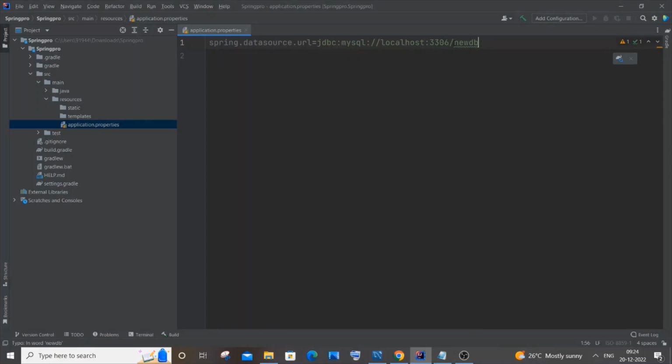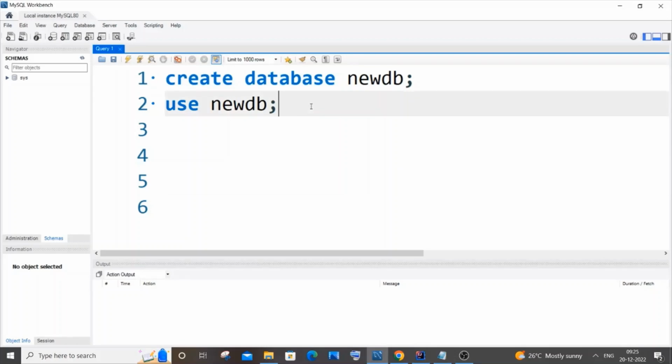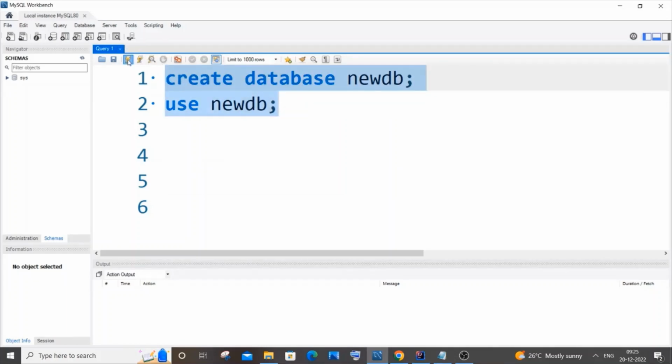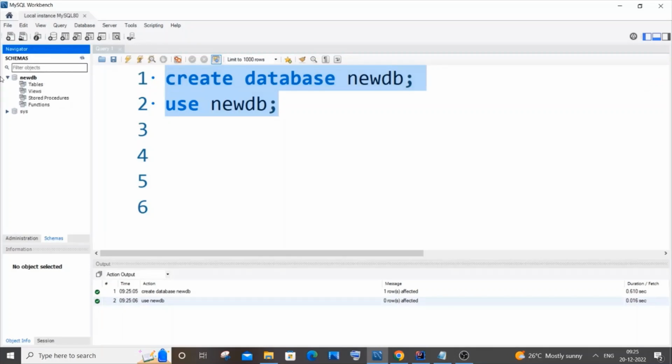So once you've added your database, you need to create this particular database in MySQL workbench. Otherwise, it will throw you an error. So I will just go to my MySQL workbench and create this particular database new DB. And if I just now refresh it over here, I'll be having the database created.